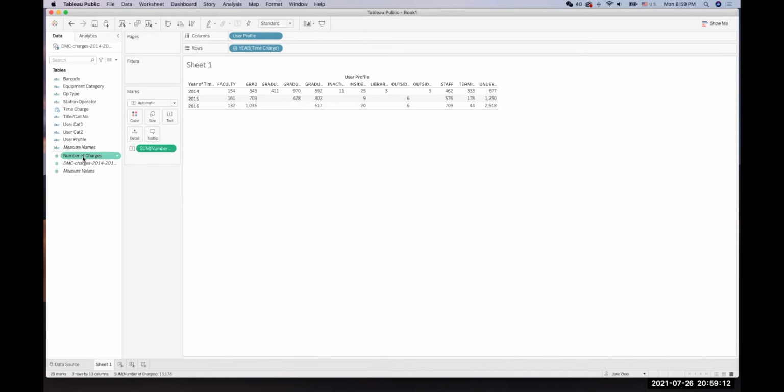So measures come to the view automatically aggregated. Dimensions come to the view as column or row headers. Dimensions define how the data is aggregated. In other words, dimensions define the granularity of the data.